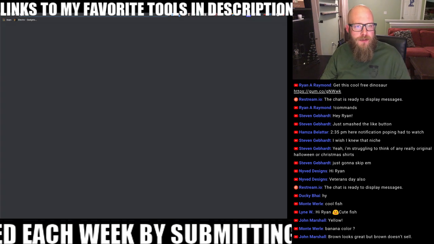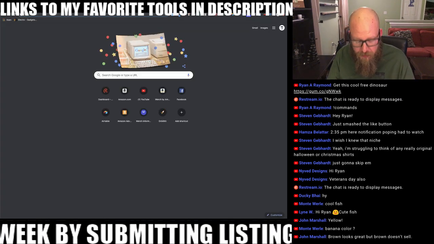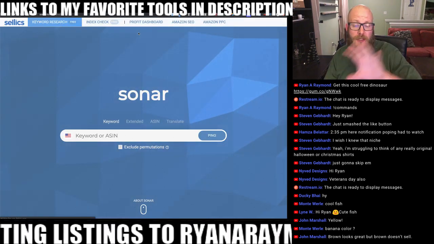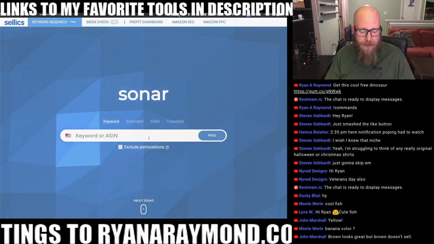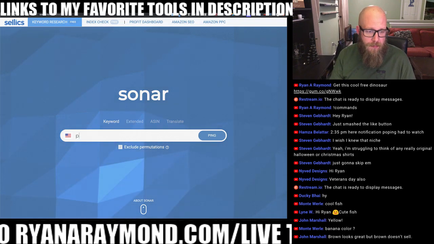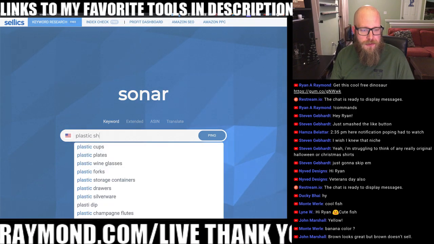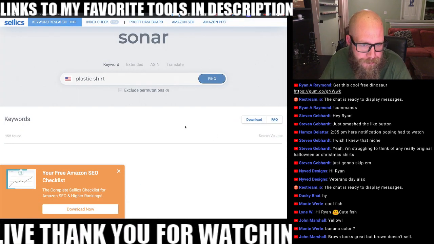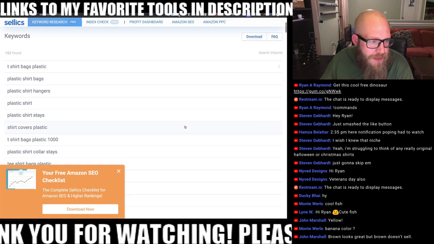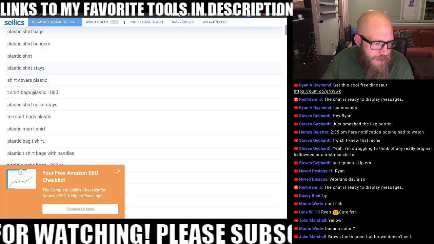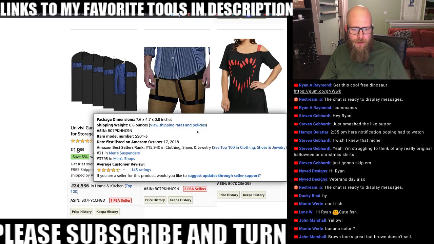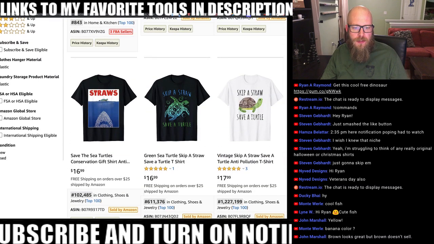So what are some other tools I could use to look for these? I always like using Sonar Tool, guys. Here you could sit and go through AMZ Suggestion Expander, but what if I did just plastic shirt? What sort of stuff might come up in there? T-shirt, plastic bags, plastic shirt stays. So we're going to skip that. What if we looked around some of these other ones?